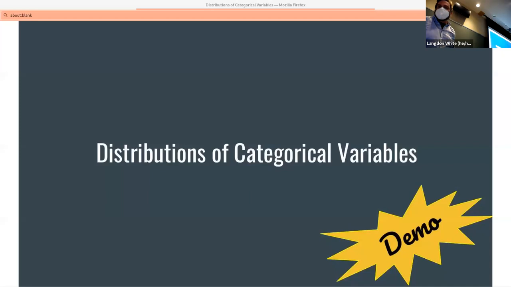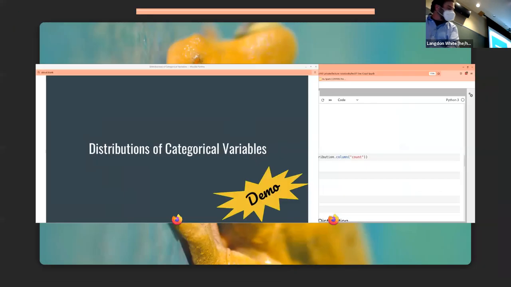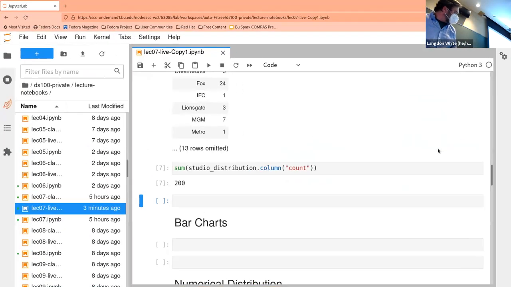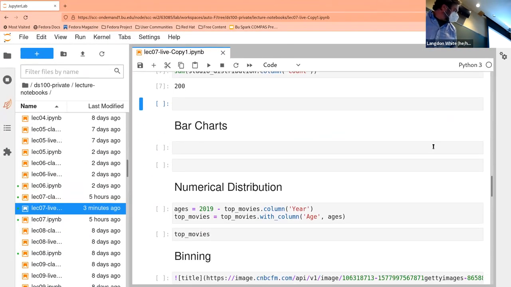All right. So now if we want to talk about the distribution of categorical variables, this is where those horizontal bar charts really start to shine.